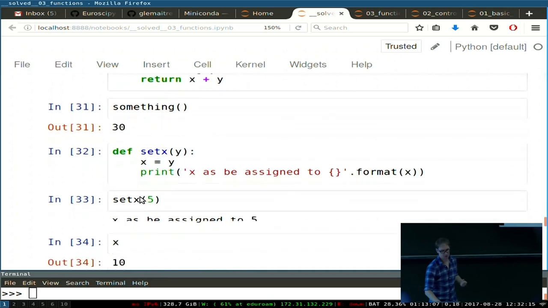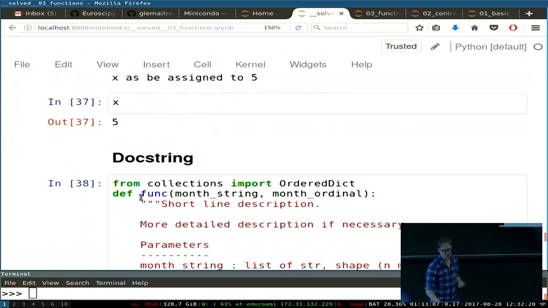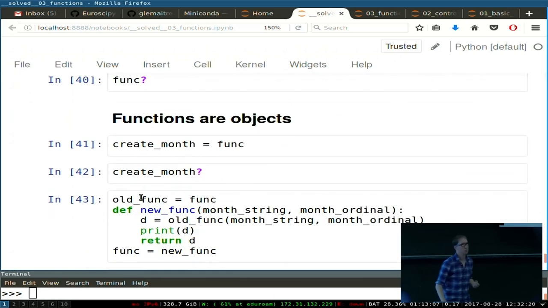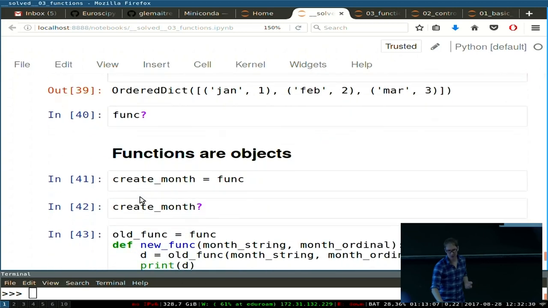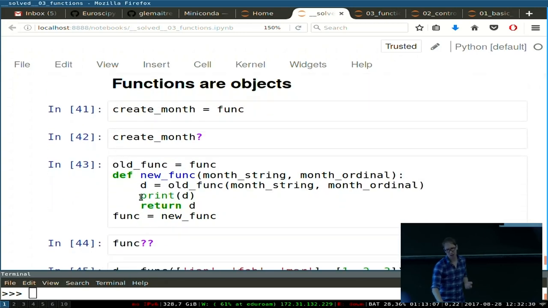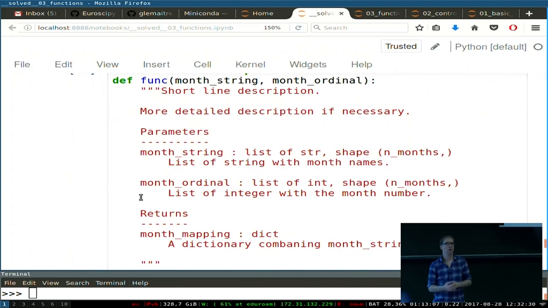Okay. But I'm not sure that you should use global whenever you can. The docstring we already saw, and functions as objects, I already mentioned when we used it, for example the docstring that you actually put inside the object itself as documentation. So this is the type of thing: functions are objects, that's the first object. Okay.